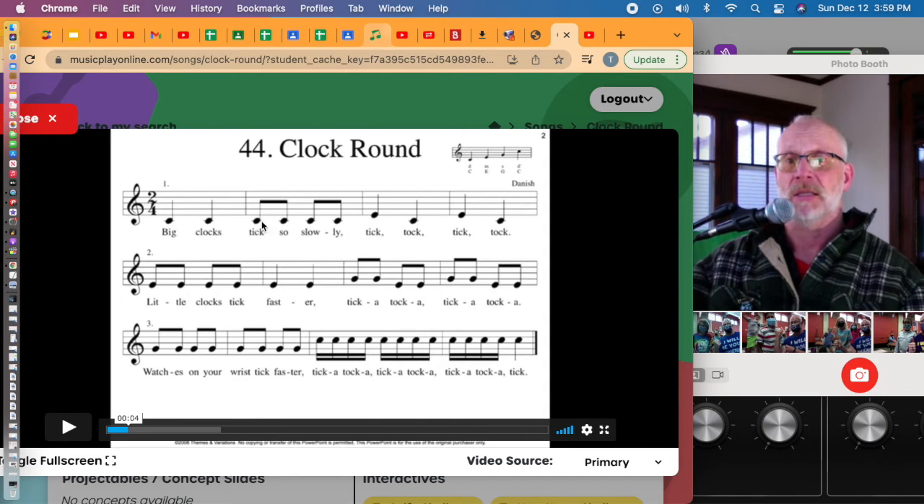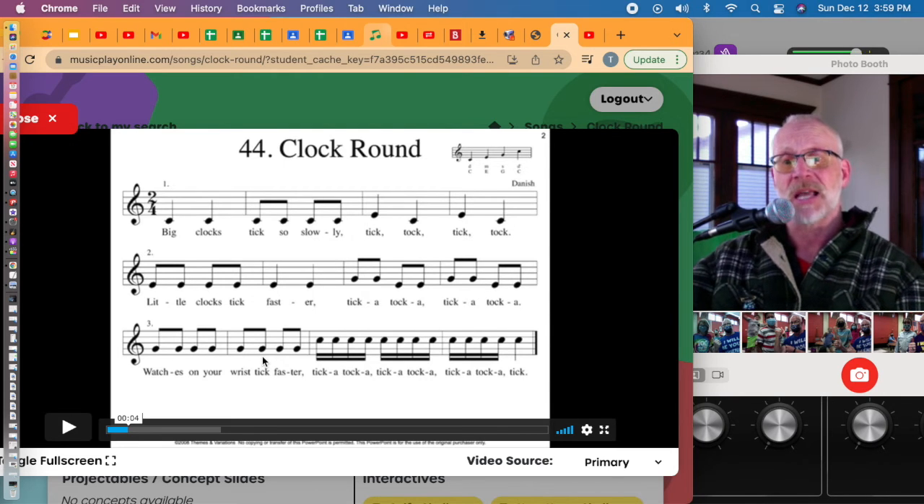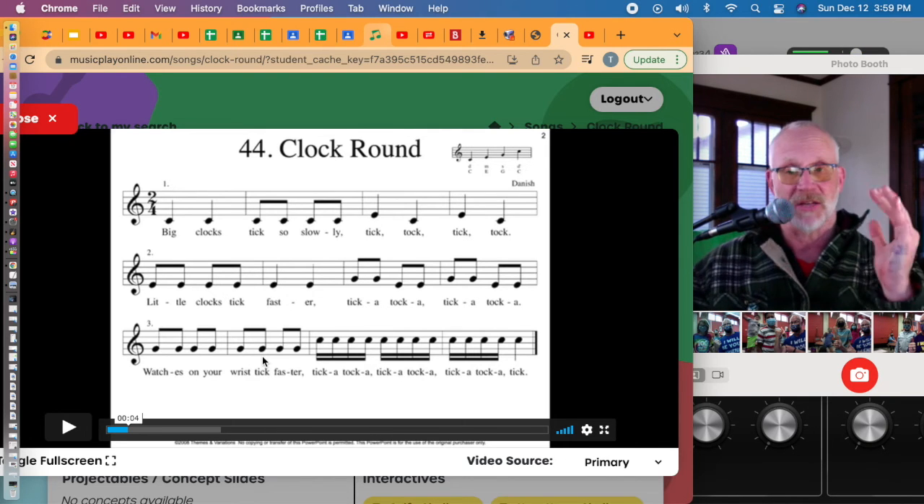Big clocks tick so slowly, tick-tock, tick-tock. Little clocks tick faster, tick-a-tocka, tick-a-tocka. Watches on your wrist tick faster, tick-a-tocka, tick-a-tocka, tick. That's it.